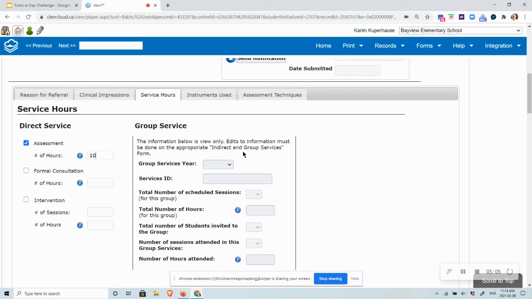Over here, we have something called group service, and you'll notice that it's actually pulling in data from another template, because the group service is for a group of students, and that has its own form where they're tracking all these different students that are part of that group service. Based on that form, these fields here get populated accordingly.